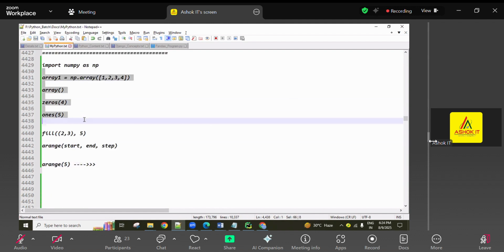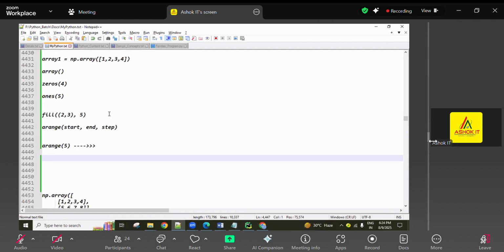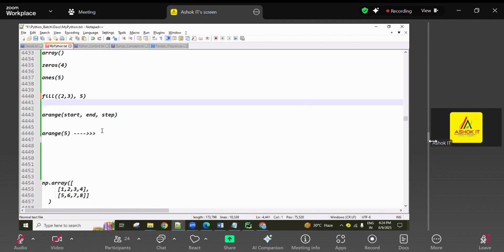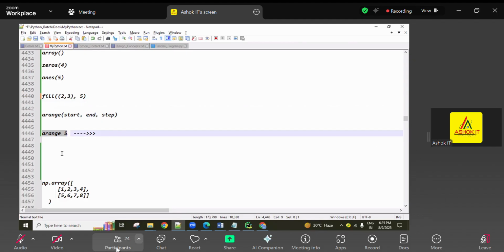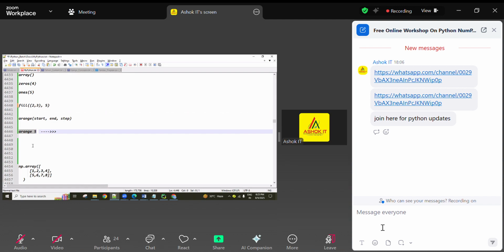I explained all this already, guys. I'm just giving a revision. If I give arange of 5 like this, what is this value? Is it a start value, an end value, or a step value? In Python, if I give range of 5, how are we considering that given value: as a start value, as an end value, or as a step value?